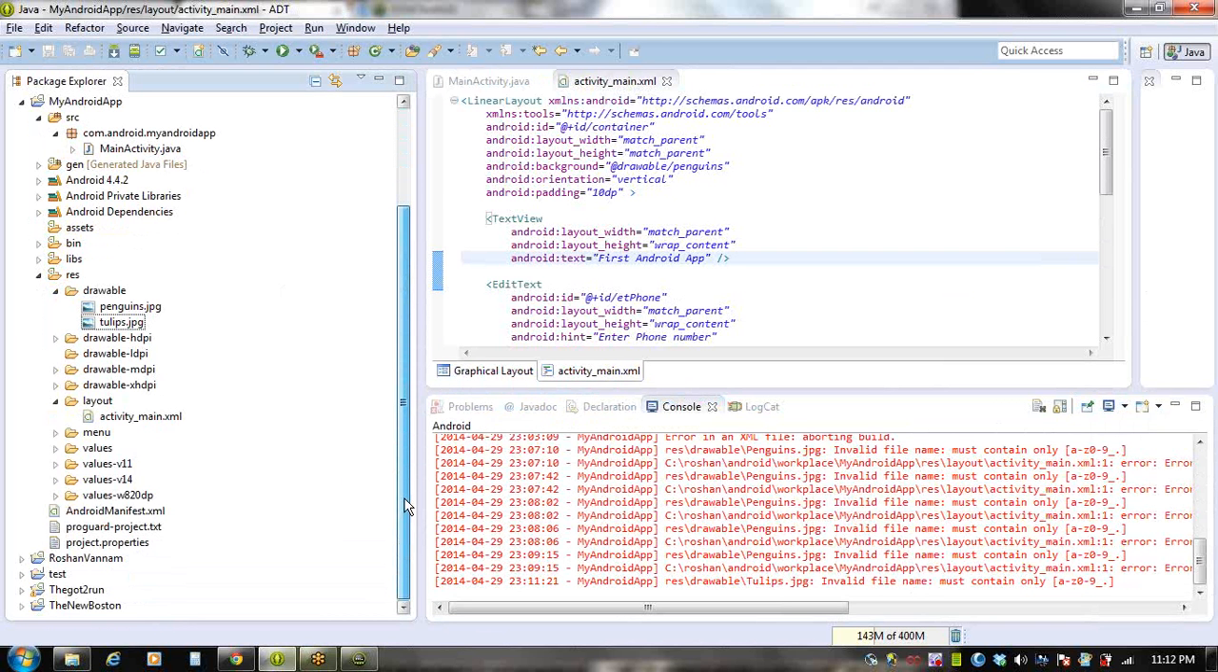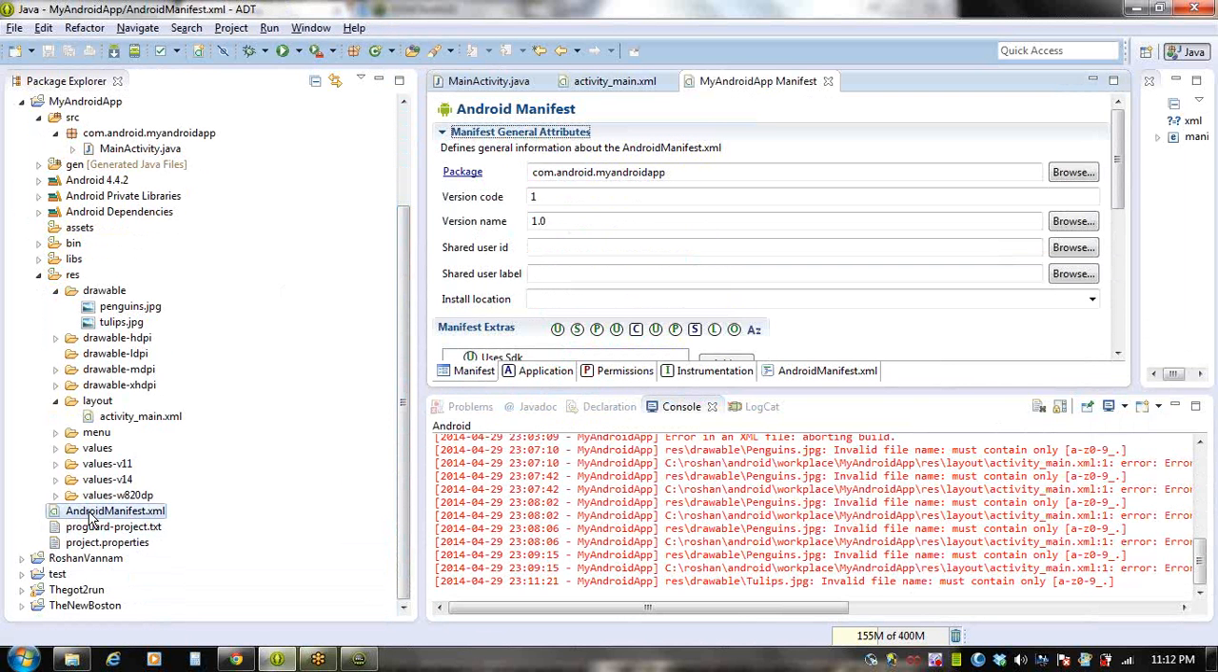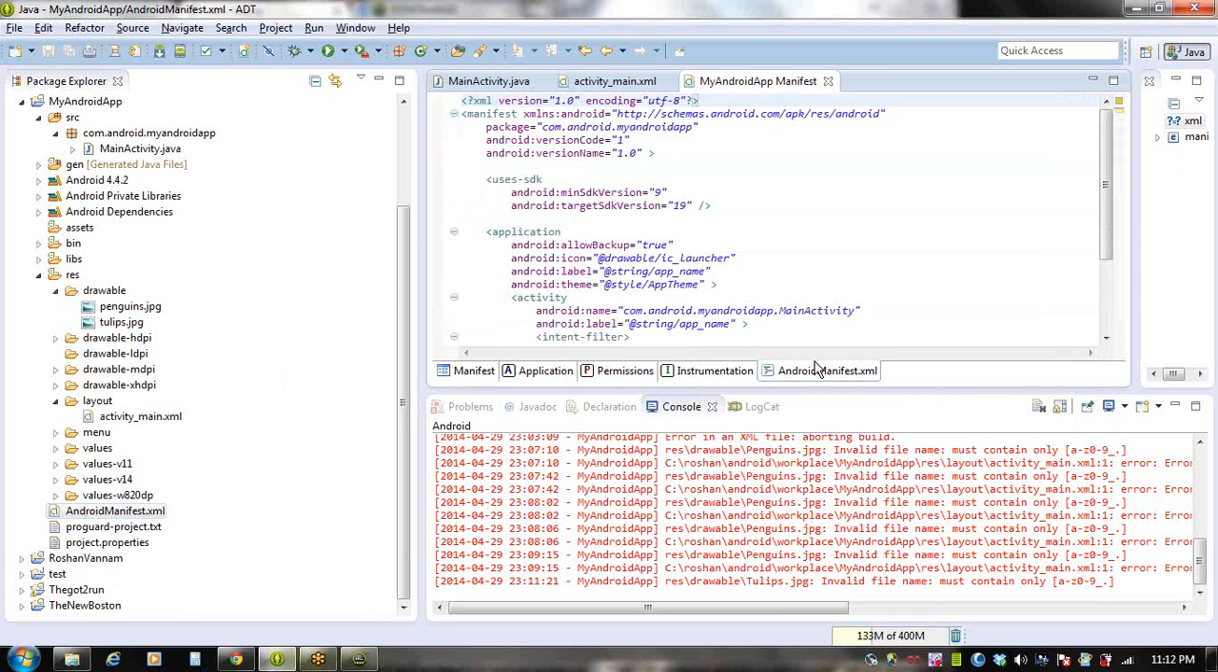And open Android manifest.xml. It's at the bottom. From the bottom you have many tabs, no? Select the last one, the last tab, Android manifest.xml. Got it. Now just open your emulator once.